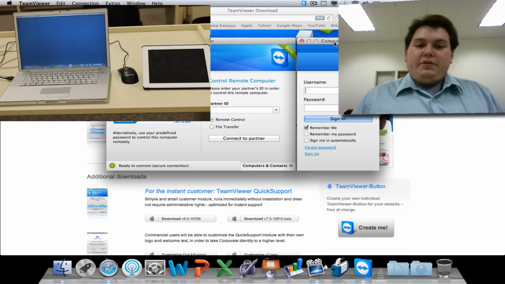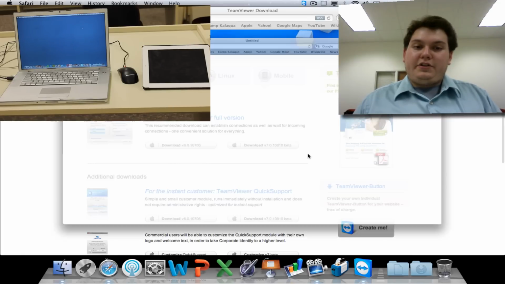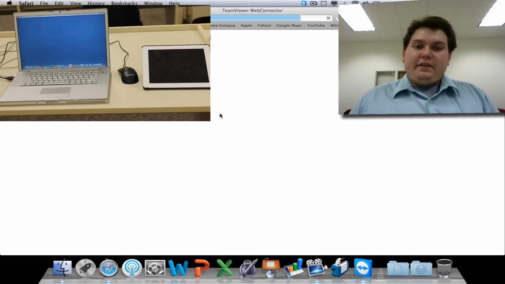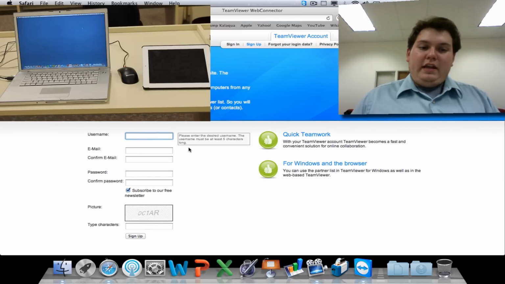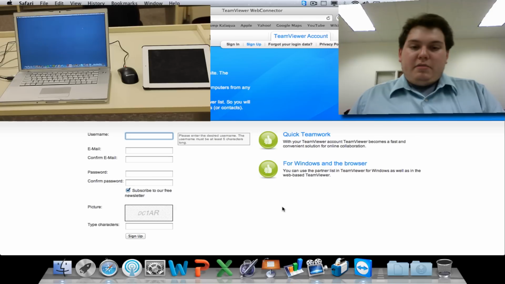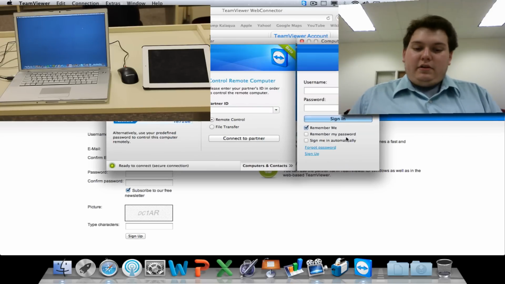So if you want to remotely access your computer, you're going to need to make an account here. So just click sign up real quickly. It shouldn't take but a few seconds to do. All they're going to need is just a username that you would want, an email address and a password, and that's basically it. But I've already made an account with them, so I'm just going to log in real quickly.